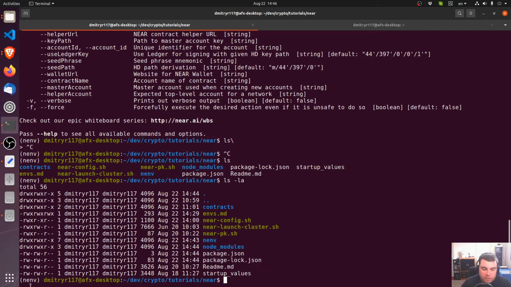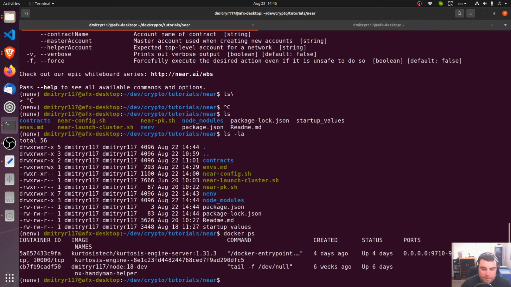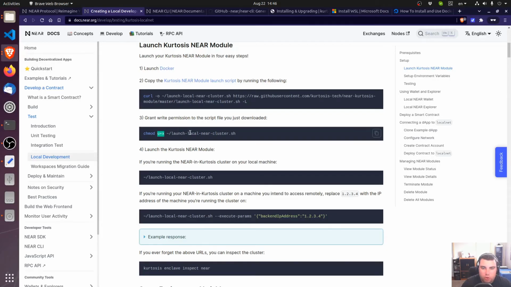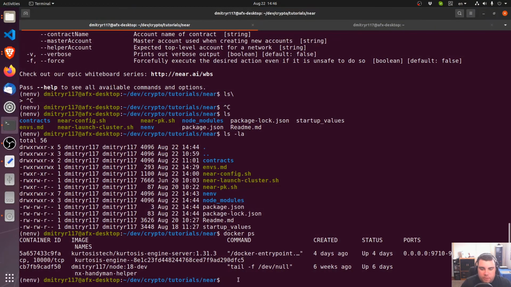So now that I'm inside this near environment and I still have access to Docker, I will run the near launch cluster. Just keep in mind that this near launch cluster is just a renamed launch local near cluster file. That's all it is. It's the same thing. I just renamed it for my convenience. Okay, let's go back to our terminal and I'm going to run it.